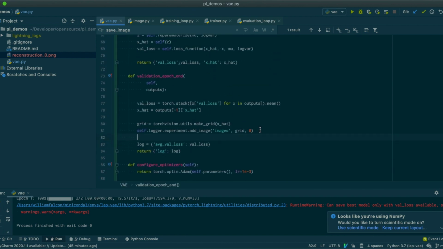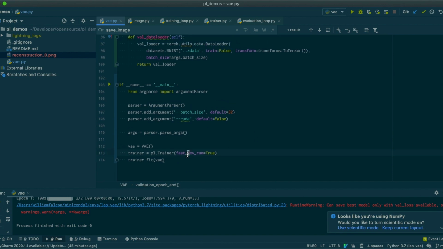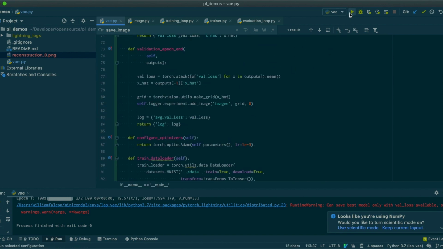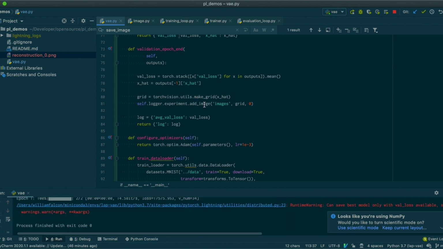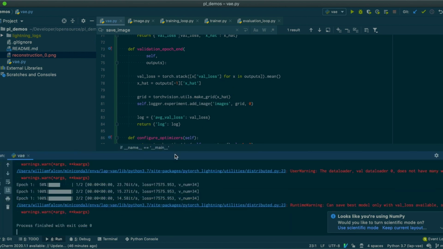So again, I want to make sure that this works. If you didn't have Lightning, you would have to somehow figure out how to skip the training epoch and go to the end of your validation to see if this code has any bugs. But instead, because I have fast_dev_run on, I can just test all my code immediately. So if this adding image doesn't work correctly, I'll know right now. Okay, but it looks like it did work.